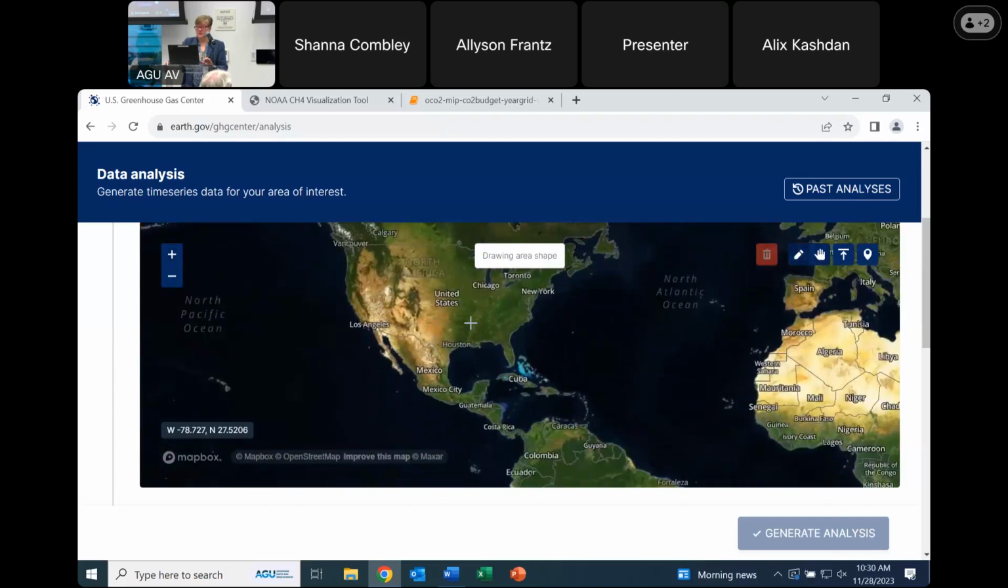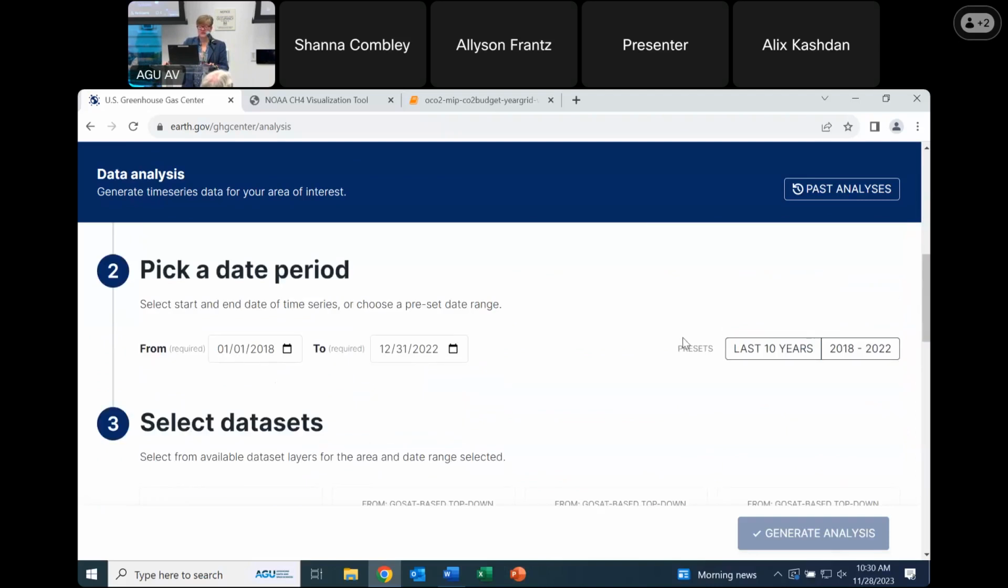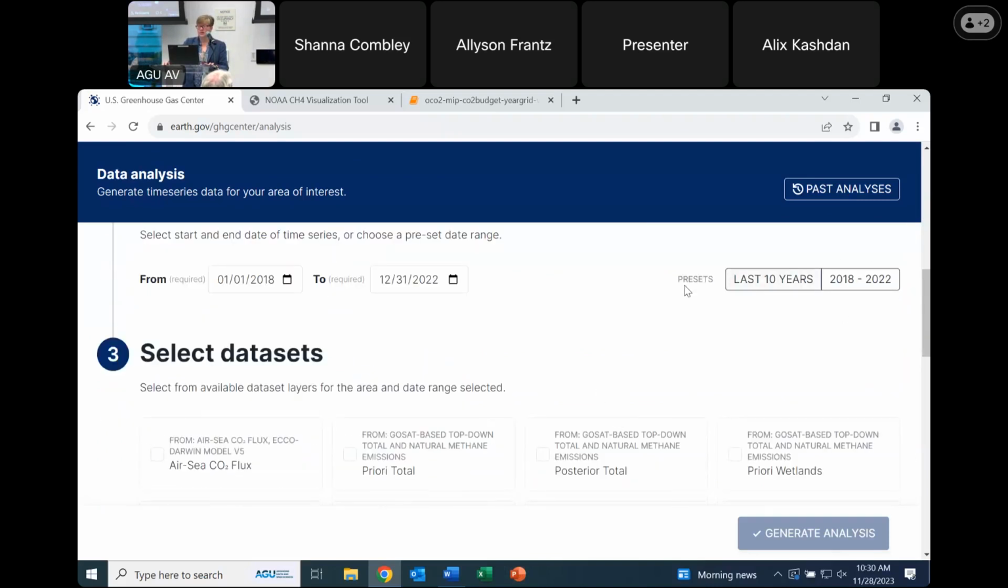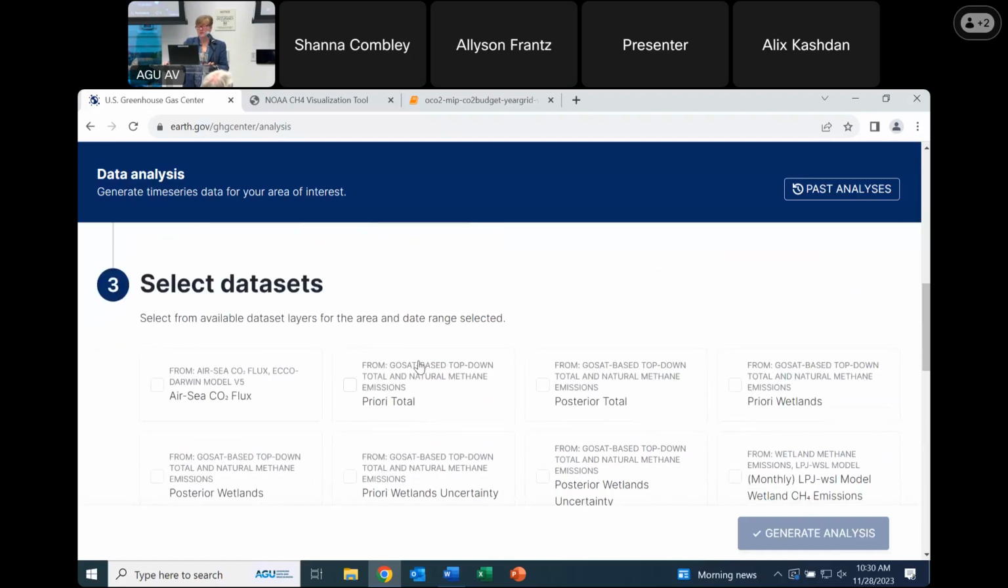Come on, mouse. And I'll, let's say, get an area. You can define your boundary as complex as you'd like. You double click on any point and that will close your polygon. And then you would move down to the next step, which is to pick a date. By default, I'll just choose these for now. We do have a couple presets over here, last 10 years and the 2018 to 2022 time period.